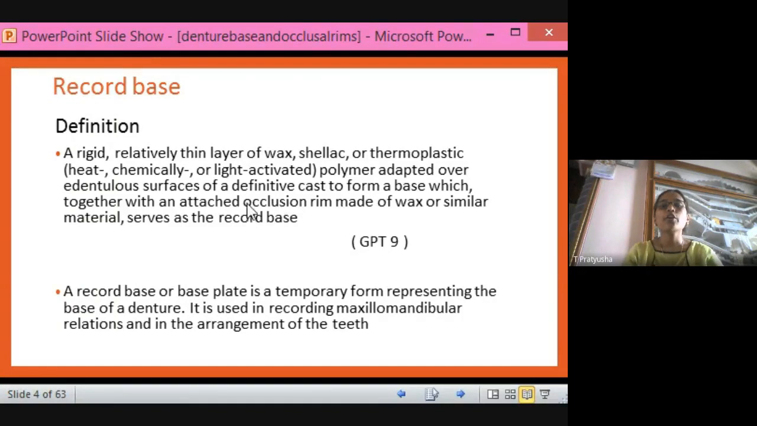So on a definitive cast, to form a base which together with an attached occlusal rim made of wax or similar material serves as the record base. When you say the denture base plate, as I showed previously in the diagram, that is the denture base plate. On that, when you make the occlusal rim, together you call it a record base. So that is some base material which is helping you to record something. Together it is called a record base.